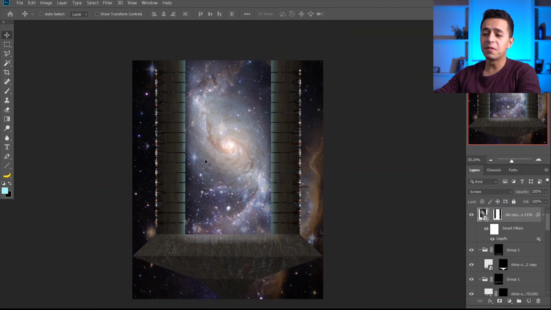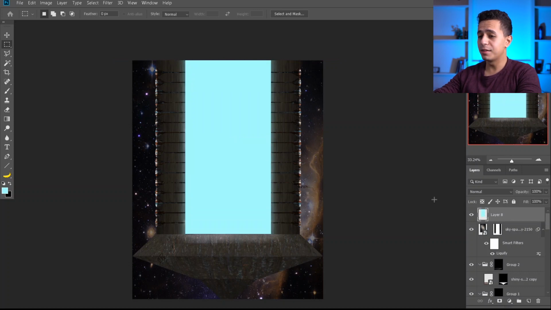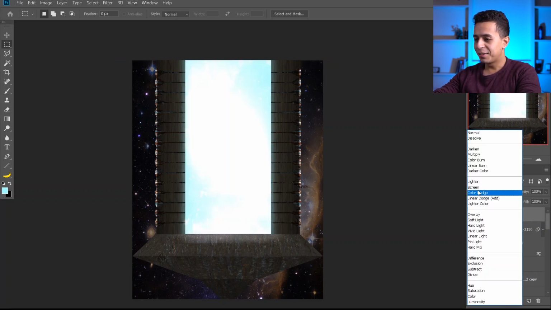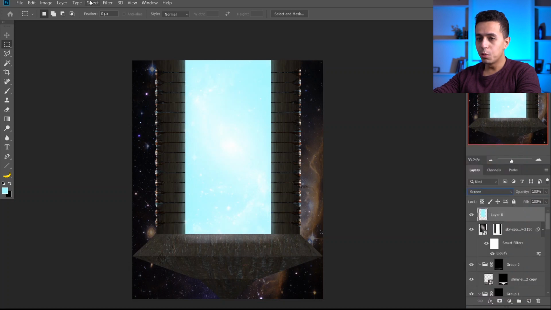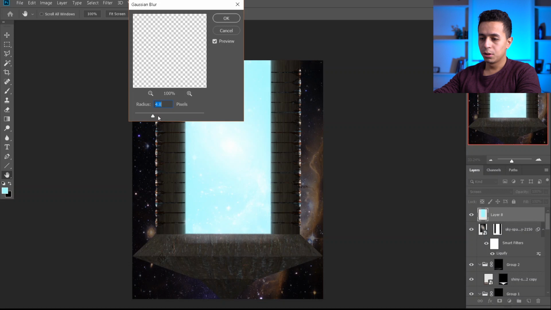But then we need to emphasize the light a little bit. So what I'm gonna do is I'm gonna create a layer and I'm gonna draw some sort of a square in the middle. I'm gonna put any color, it doesn't matter. I like this color actually. Let's try putting it on screen mode and let's do a Gaussian blur so it looks like it's glowing somehow.